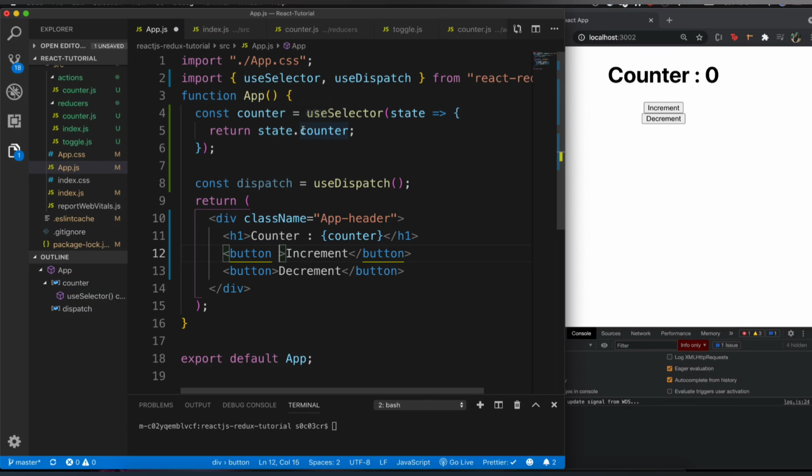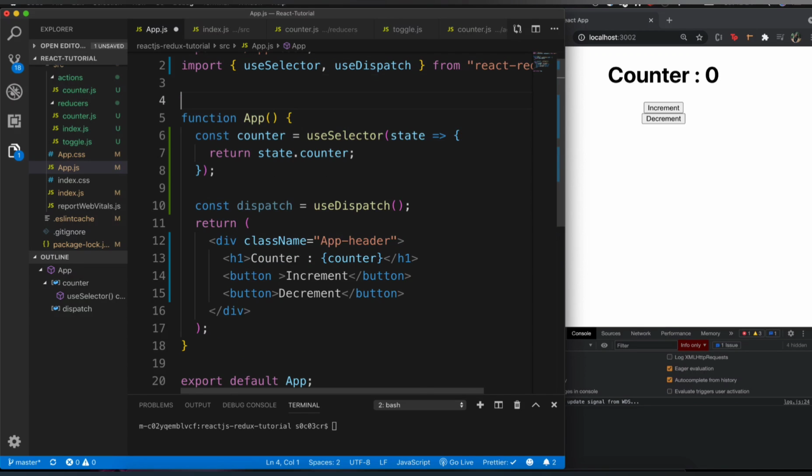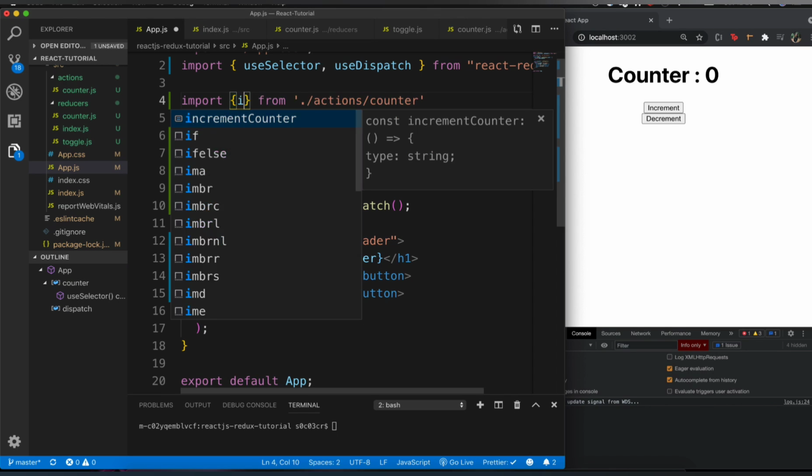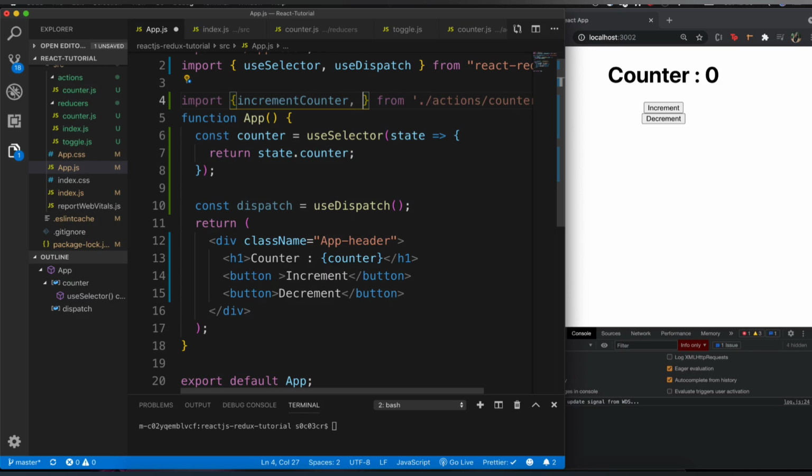Now as you can see, I have not imported the action anywhere, right? So I want to use it inside app.js. I want to actually increment and decrement, so I'll have to get access to those actions inside app.js. For that purpose, we'll have to import those actions, right? So let me go ahead and import, and we want to basically import from the actions, right? And inside of actions we have counter, and we have exported two functions. One is called increment counter, another one is called decrement counter. So I'm going to save this.